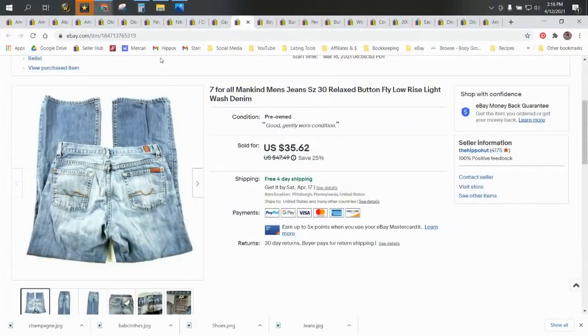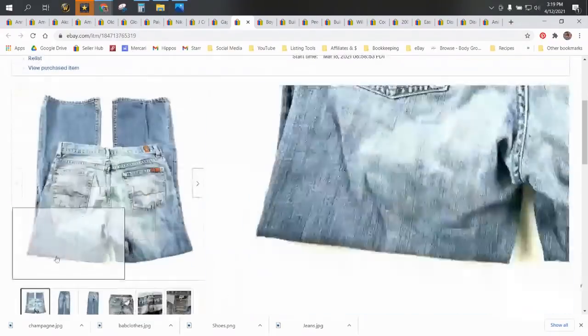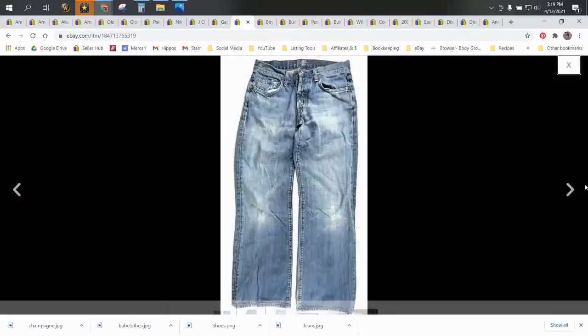So I'll still pick up Seven for All Mankind jeans. I like them as a bread and butter brand at the very least. Especially men's jeans. I like men's jeans better than any brand. Men's shirts, men's clothing in general, you can ask more money for it and get fewer returns too. I accepted a best offer on these of $30. And they were from a thrift box, if I remember correctly.